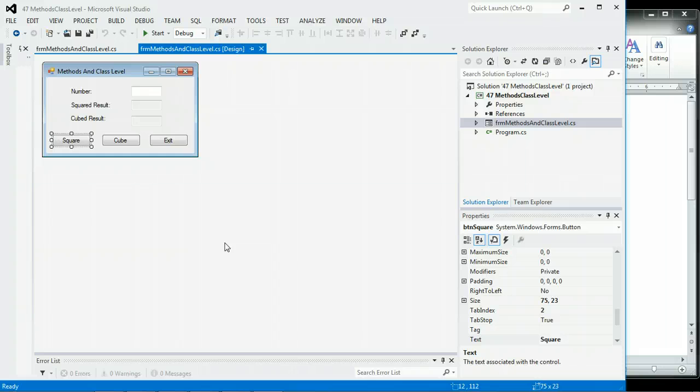In this one we're going to mash up class level variables and methods. Let's get right down to business. You're going to enter a number here and you click on square and the result will go here. Enter a number here and you do square and the answer goes here. Let's go look behind the code.